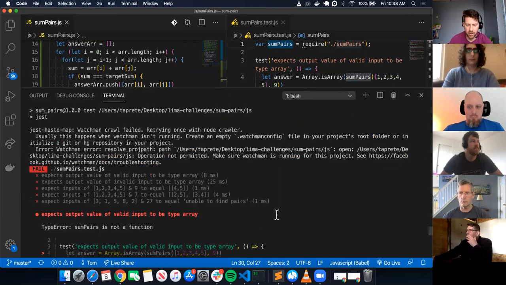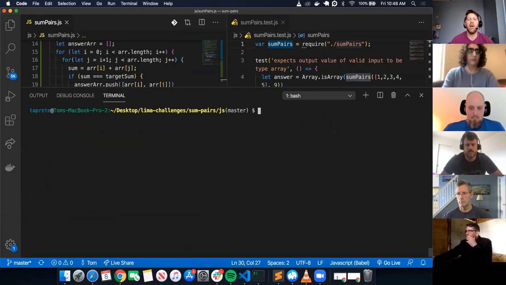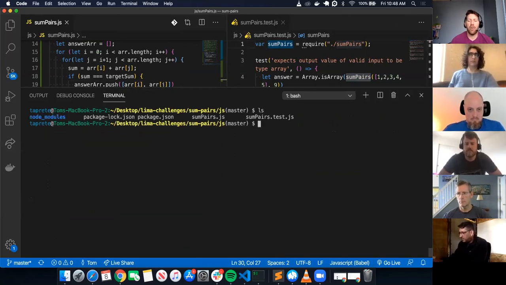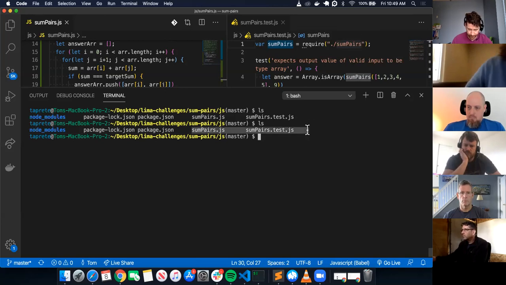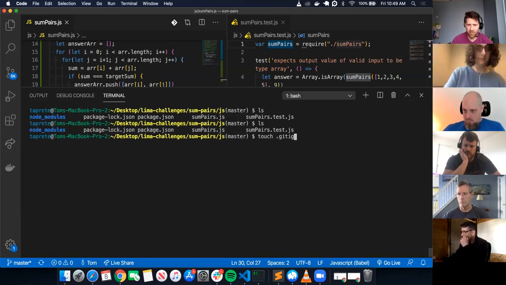So with that, I'm going to clear it. Now I'm going to push this up to my GitHub. The first thing I want to do is add only the SumPairs and the SumPairs test. There's a couple of ways: I can include a git ignore file, or I can individually add these. I'm going to include a git ignore file, so I'm going to do touch .gitignore.